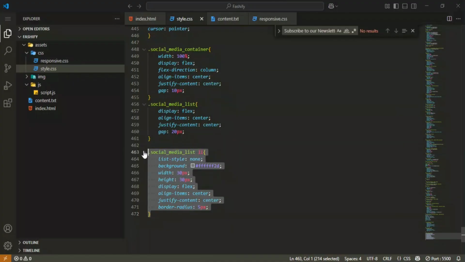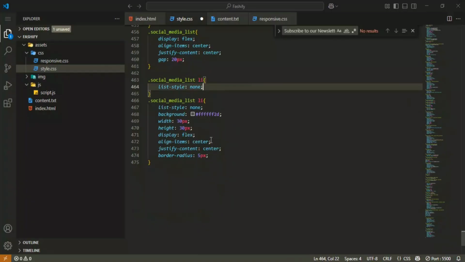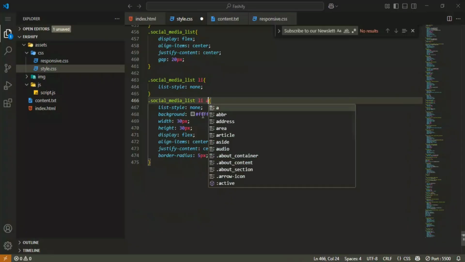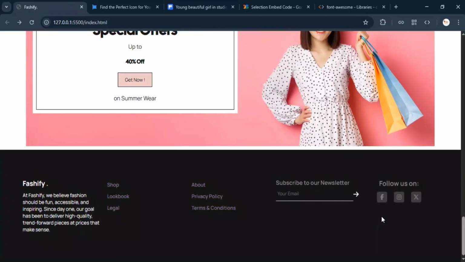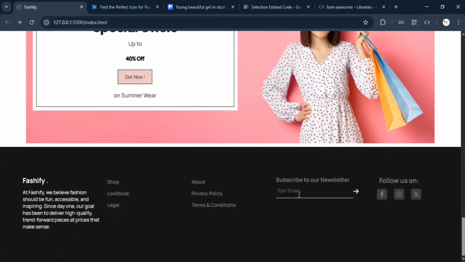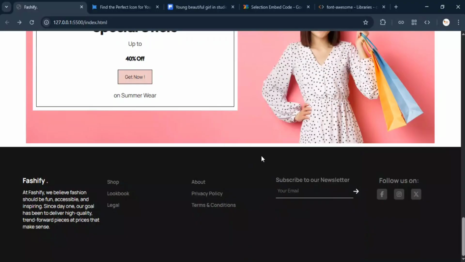I think I did something wrong, so we are going to remove this. Then we're going to add an anchor tag. Now this will work. We will make this responsive. Okay.